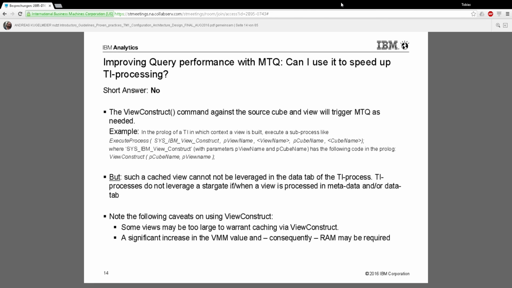The other thing you want to think about if this were to work, it's just a general caveat on using view construct. Some views may just be too large to warrant caching for view construct. Because view construct will cache the view, but only if VMM is large enough. And if you have massively big cubes, you might just have to increase the VMM cache correspondingly, which might just be too much.